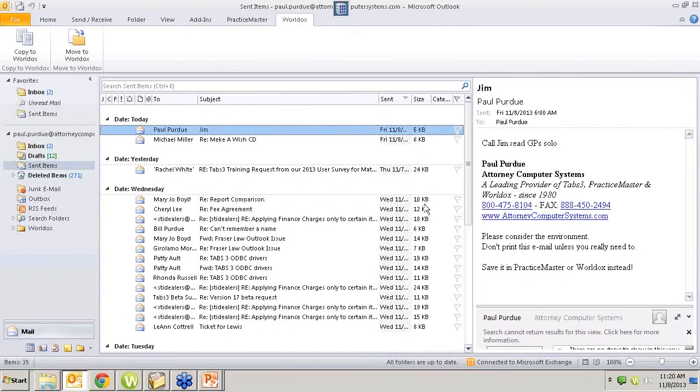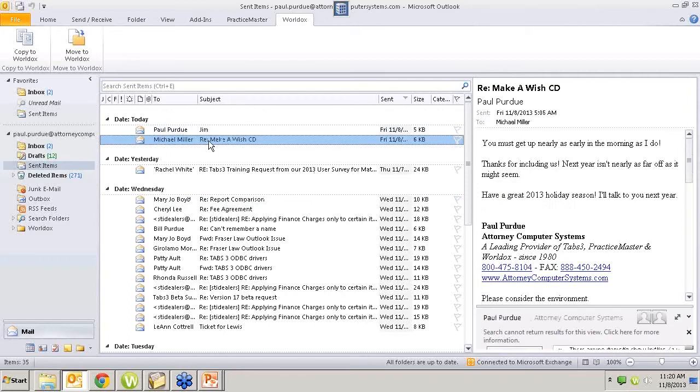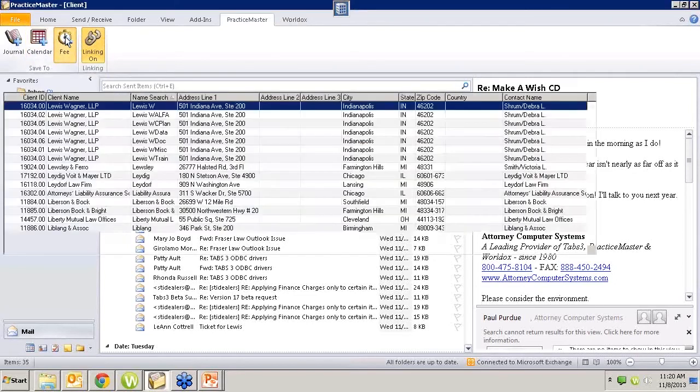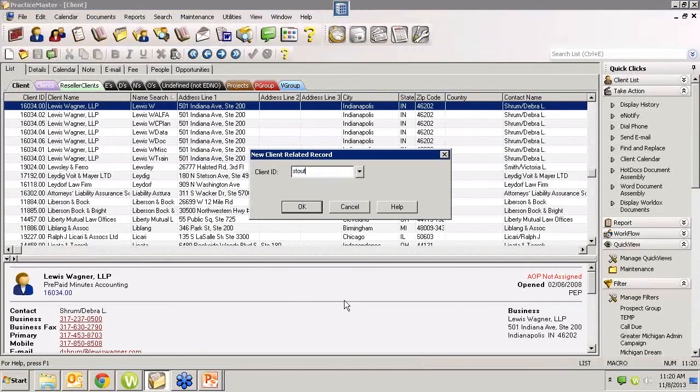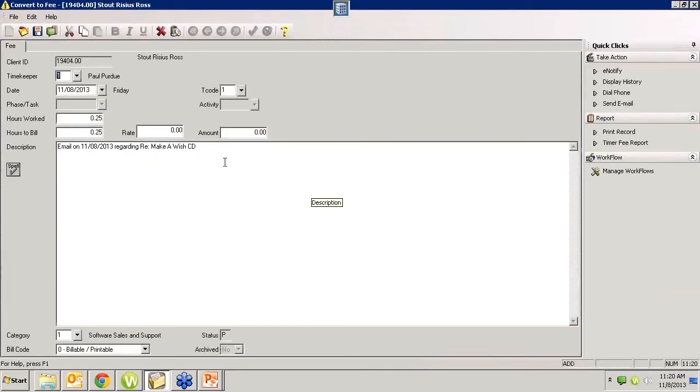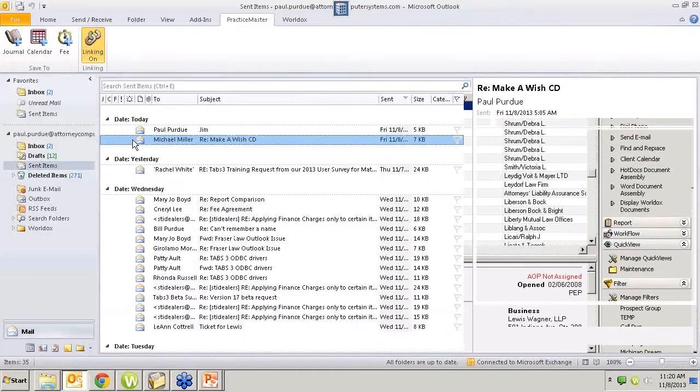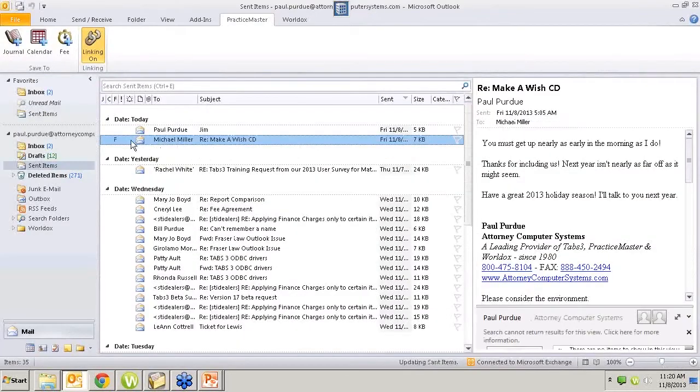So here's an email to Jim, or actually from me to remind me to do something. Here's an email from Michael Miller about a CD, and I can automatically create the fee entry from here, and I'm going to bill Stout again because I have a note to clean out the Stout fee entries that shouldn't have been created. And I can either expand upon this, I can totally replace it, or I can leave it the way it is, and I've just billed another 0.25 hours to Stout for an email, and I can see that I did that. I'm going to let Patty interrupt me again.